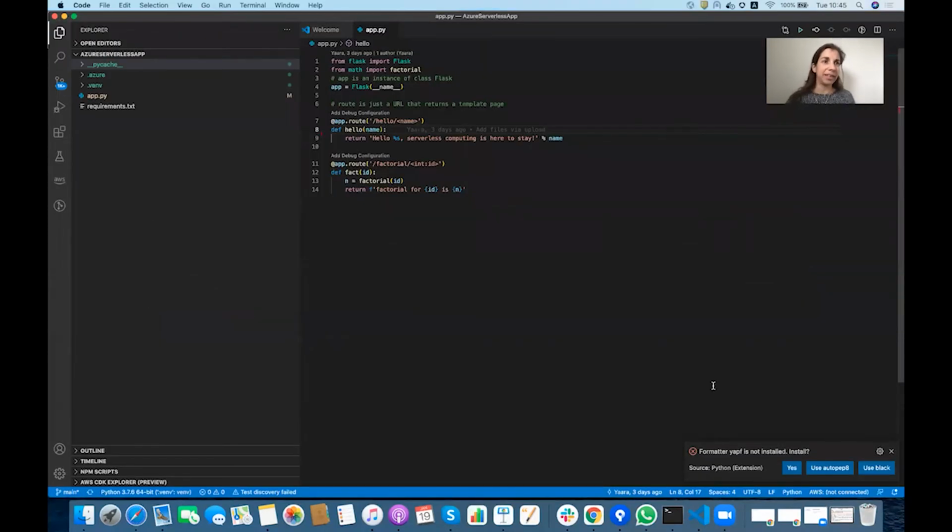Here, this is the really simple function that I wrote in Python. I also used Flask, which is a Python framework for web. Okay, so let's see this function. It is called hello. I pass it the name, and it prints to the screen, hello name. Serverless computing is here to stay.